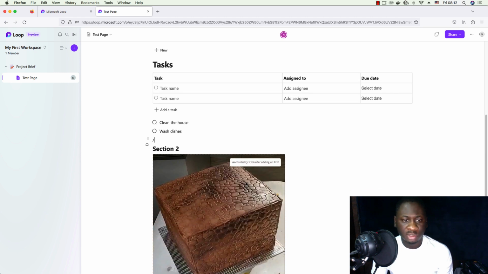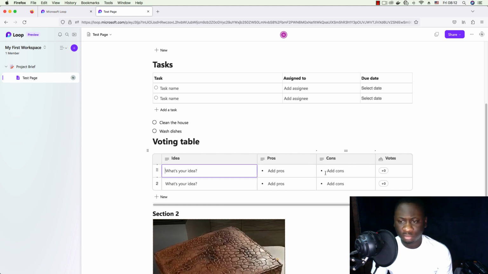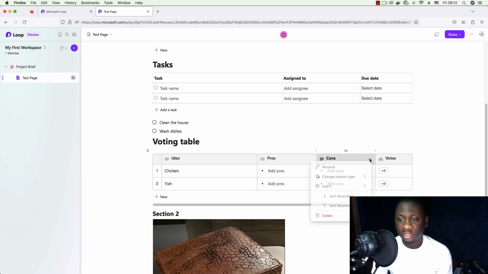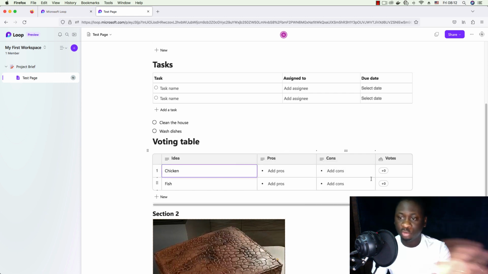But let's look at some of the few interesting things. For example, there's this voting table, where you can just generate a quick poll and say chicken or fish. Chicken or fish on an airplane. So you can add pros and cons for the different reasons. You should be able to remove this, right? Yeah. So just for added context, you can add pros and cons to the selection, and you can have users around your Loop or people that are even within your Office 365 to vote on this.